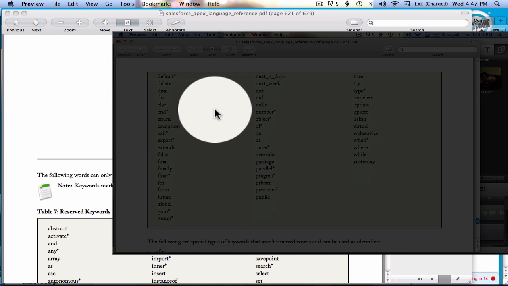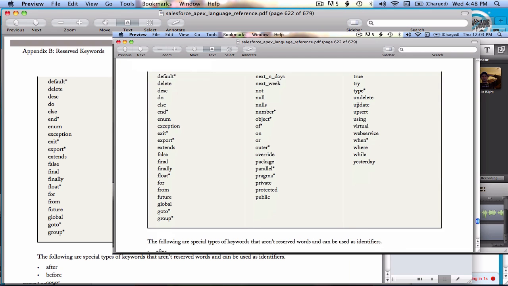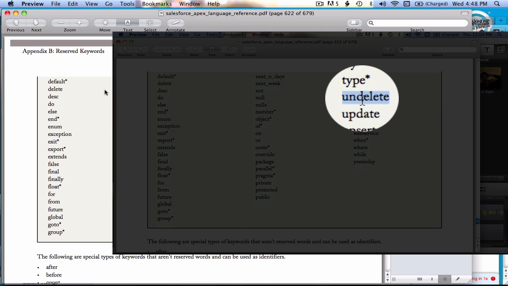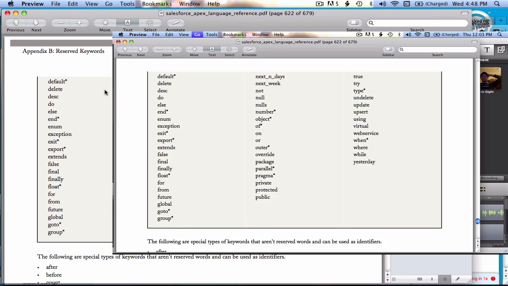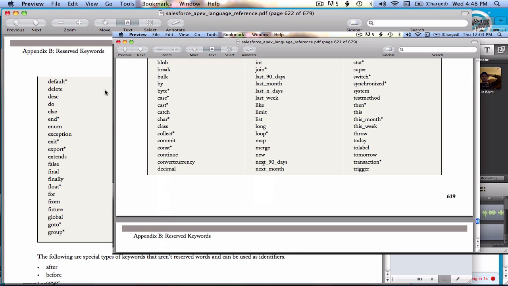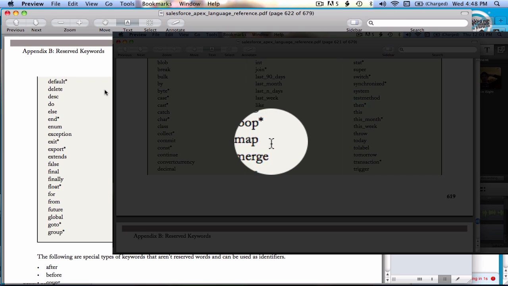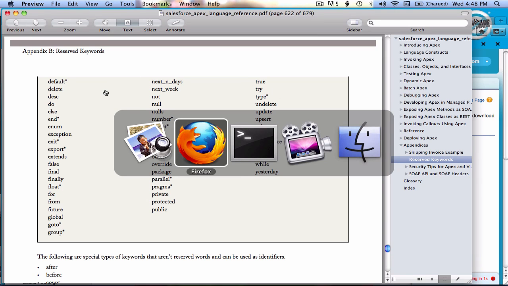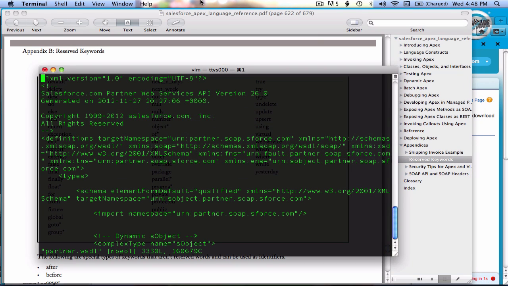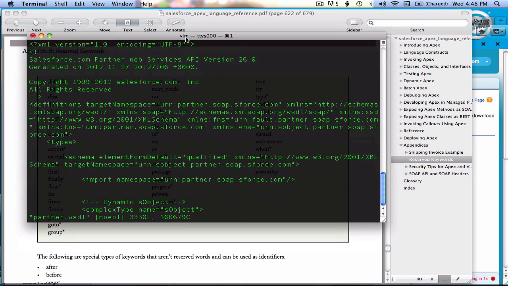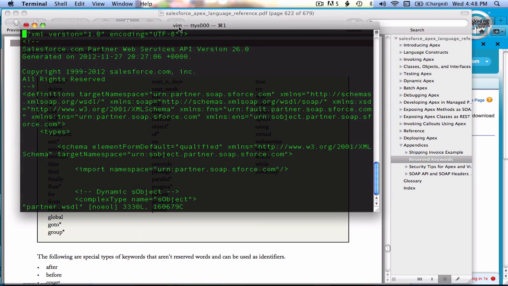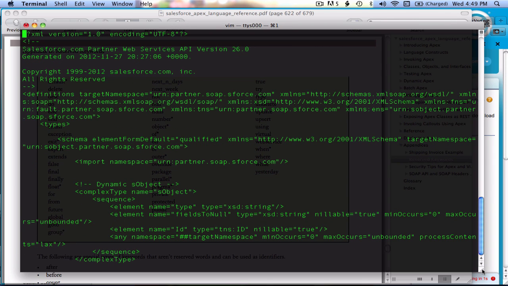So we can see right here we're going to need to worry about update, delete, upsert, merge, undelete. So all you need to do here is open up your Partner WSDL file in anything you want, Notepad. Vim is the editor of choice for me. So I'm just going to open this up here, and we want to search for these.